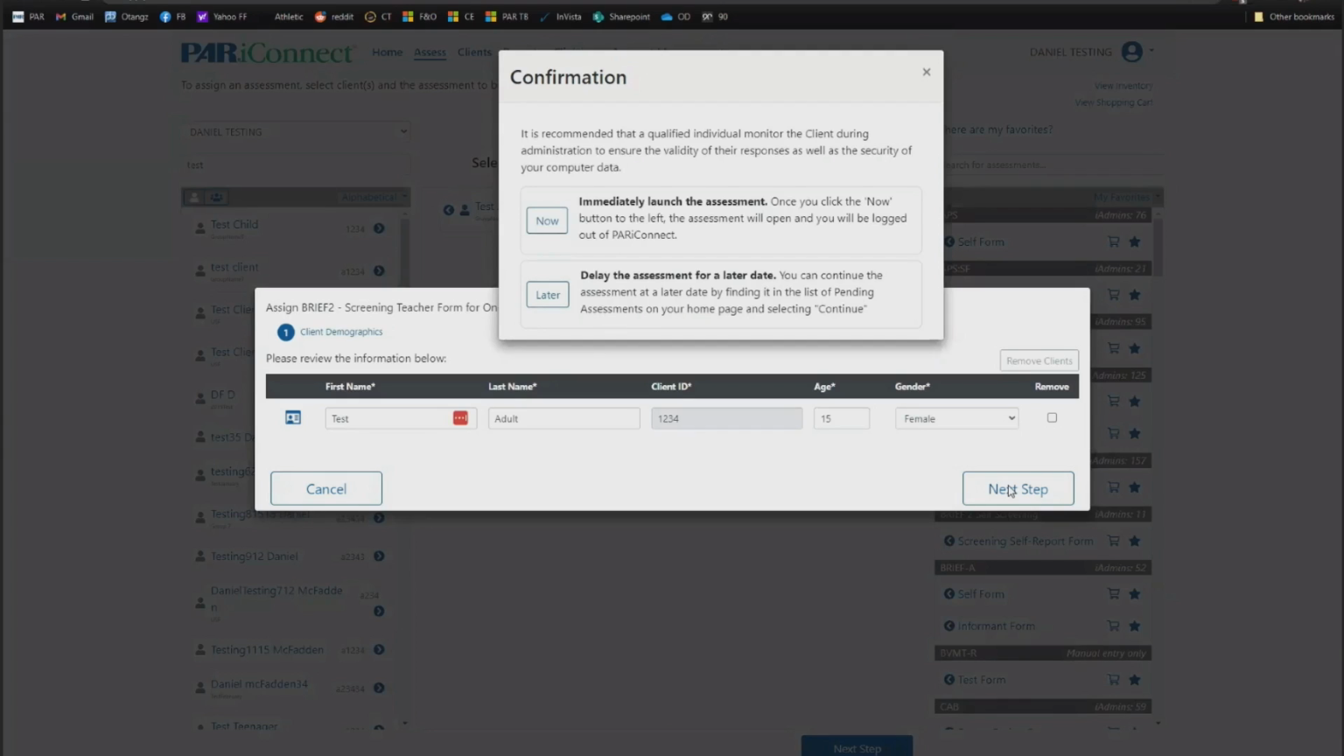Now, if you're doing just one on-site assessment, we're going to ask you, do you want to launch this assessment right now? In other words, is that client in your office and ready to start taking the assessment? Or are they coming in tomorrow and you're just trying to sort of get ahead of the game? So if I choose later, it'll just put it in my pending assessments, and then whenever I'm ready, I'll just click the administer button and it'll start the assessment.